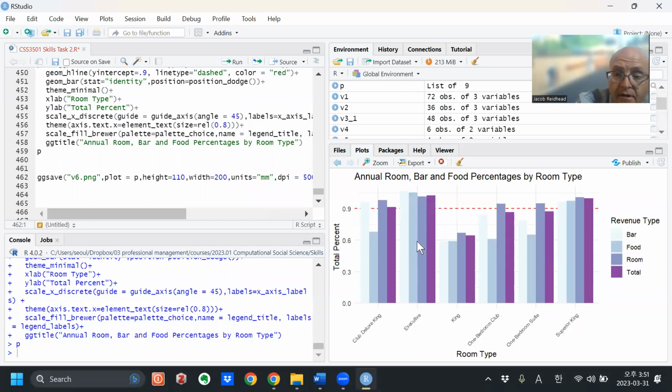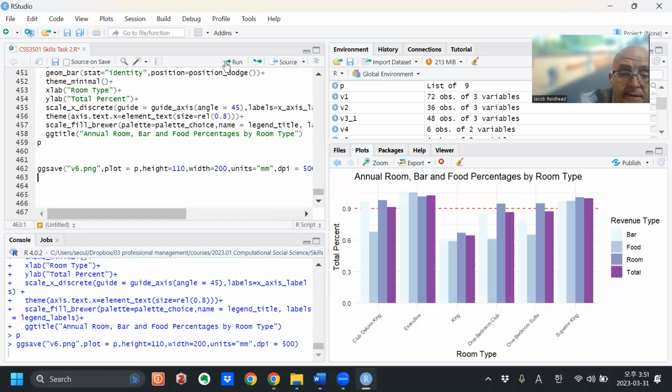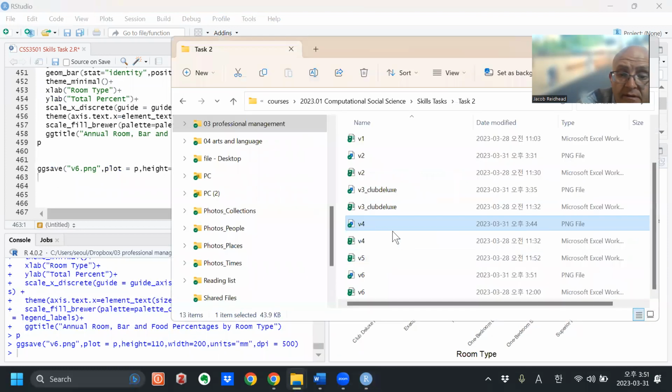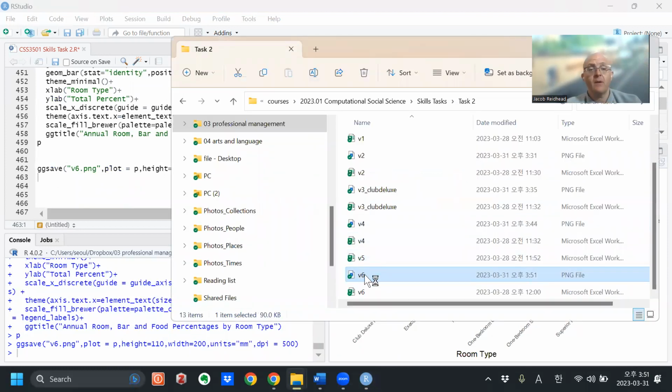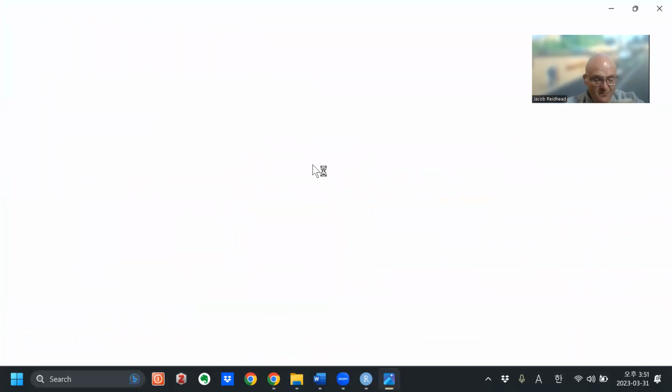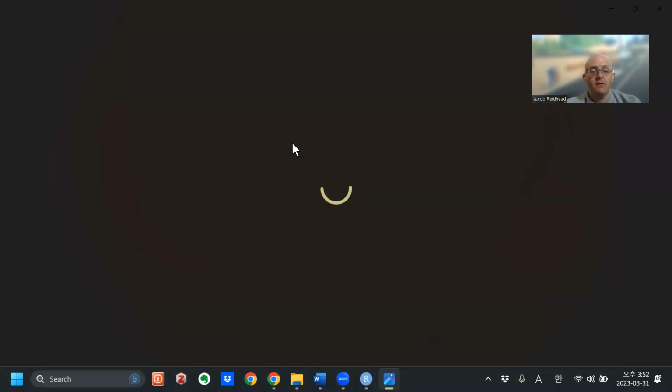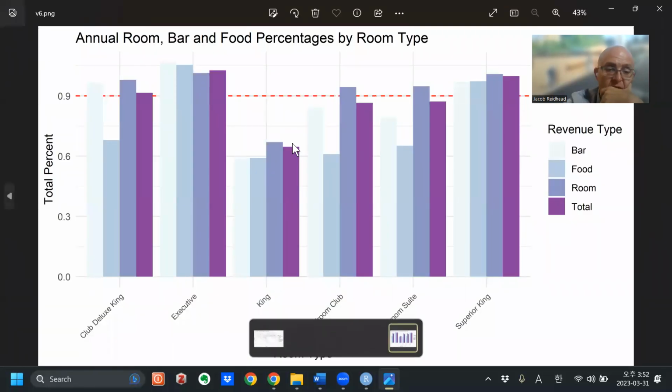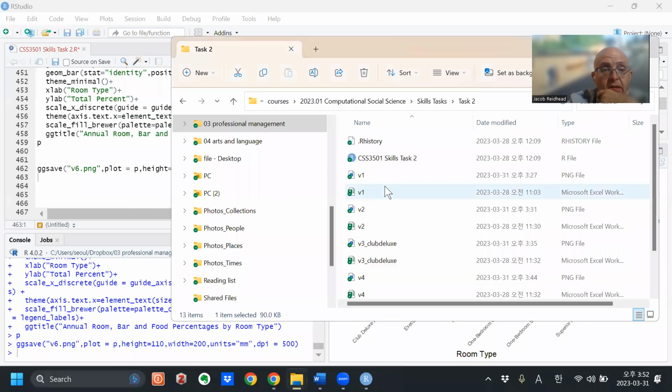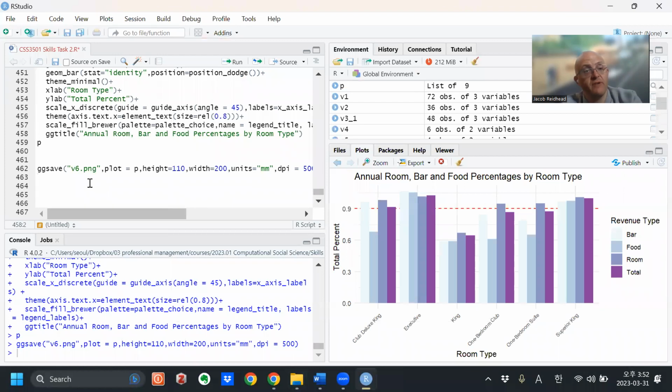All right, and I'm going to go with this graph. So this is annual room, bar, and food percentages by room type. I'll save this to V6 PNG. File, and there it is, V6. So task 2 is mostly just running the code straight through. You don't have to adapt it that much, except for that V3 and V5. But let me know if you have any trouble with it, and move on to task 3.